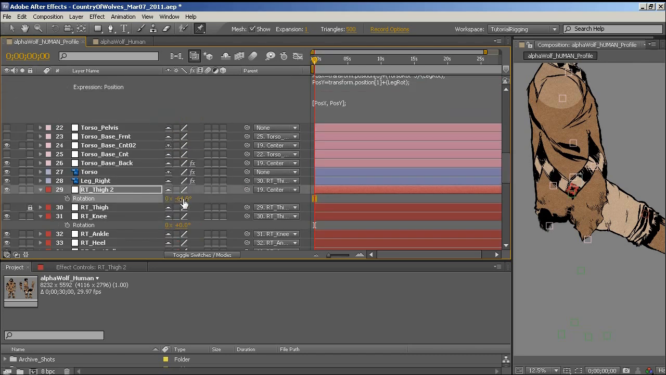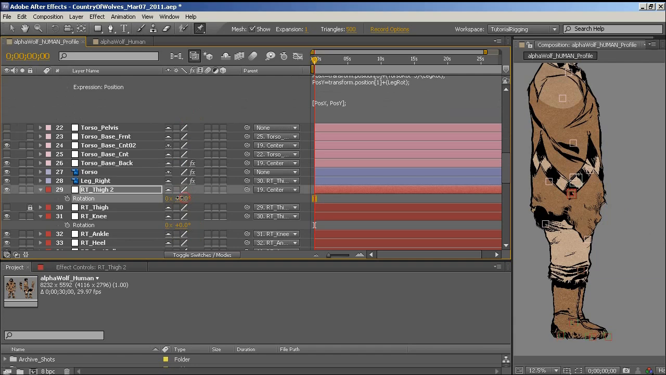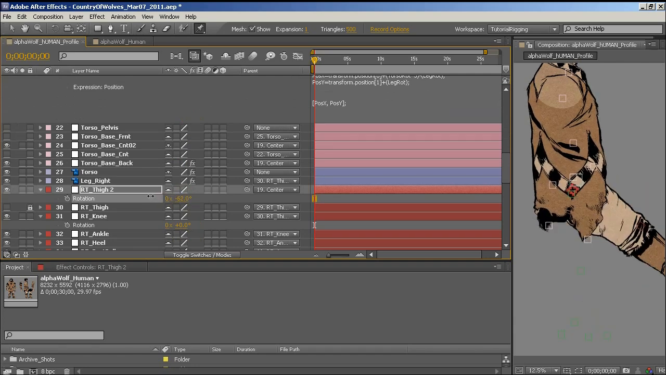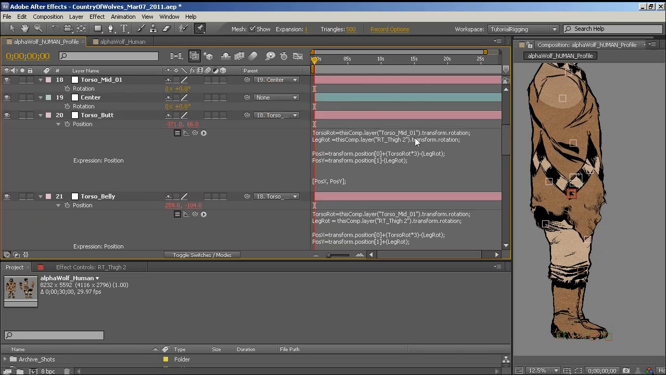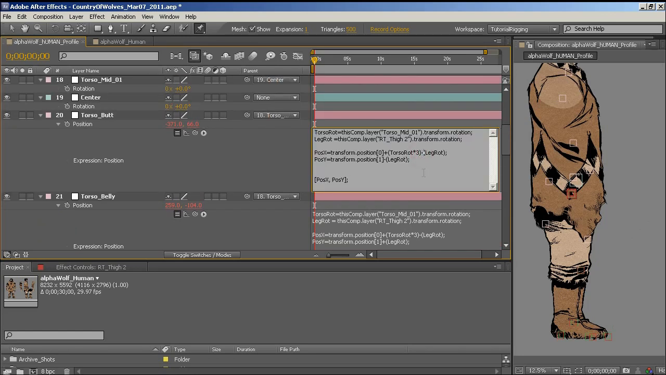Okay, so let me just put this back to zero. I'm pulling it forward because I want it to feel like his pelvis is rotating slightly. But if I wanted the opposite to happen, of course I could easily, instead of subtracting leg rotation, add leg rotation to it.